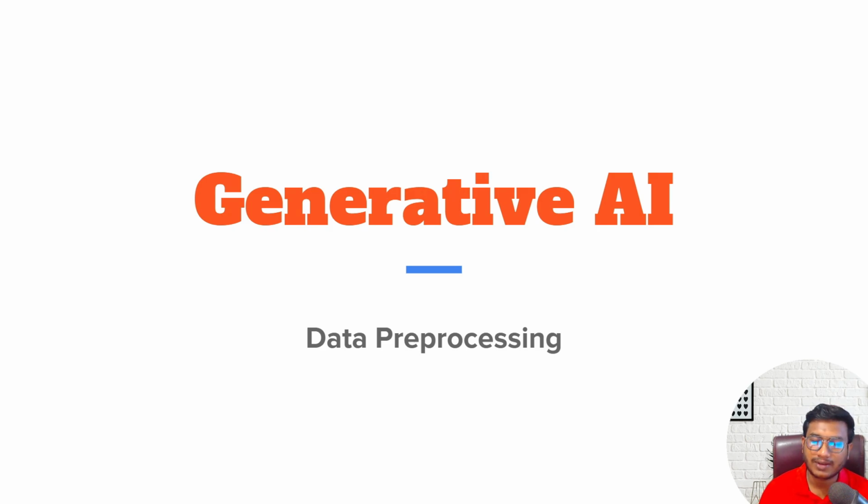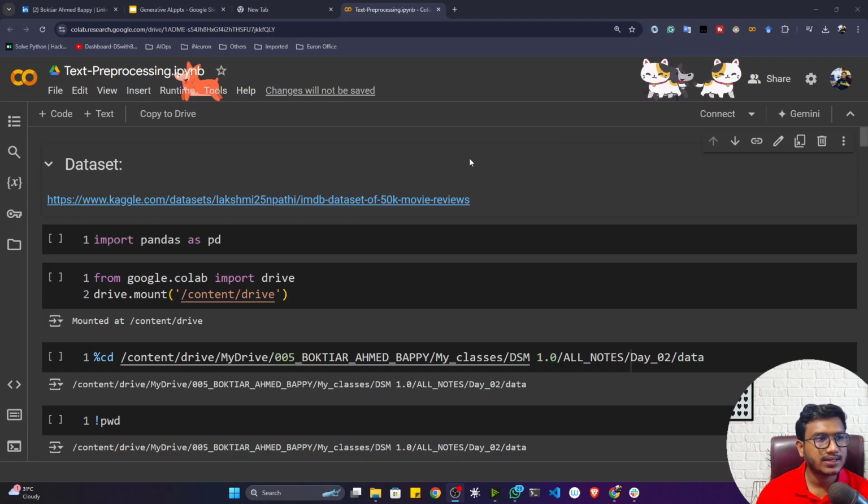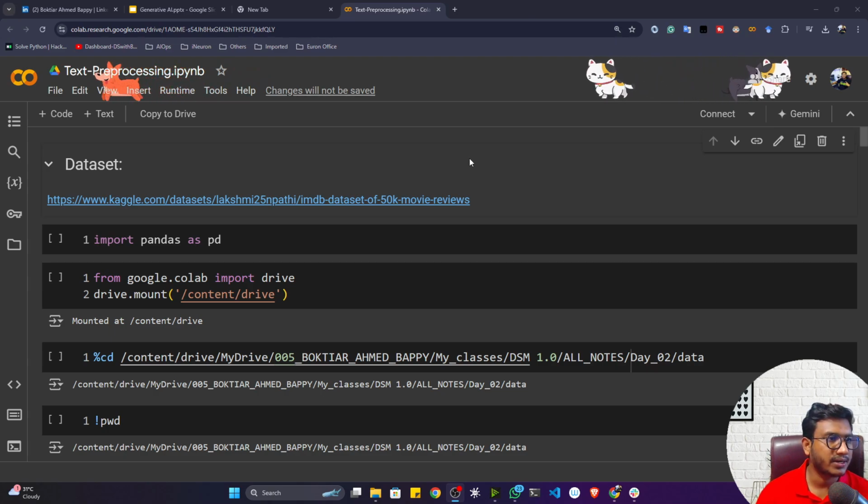So here we'll be learning various kinds of techniques to clean up our data. For this, I have created a beautiful Colab notebook where I have added all the examples you can use for the data cleanup operation. So guys, now let's see how we can do the data pre-processing part. As you can see, this is the notebook I already prepared.